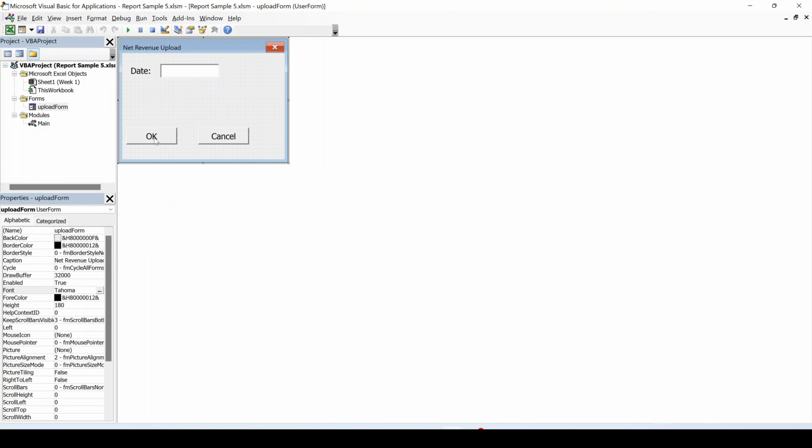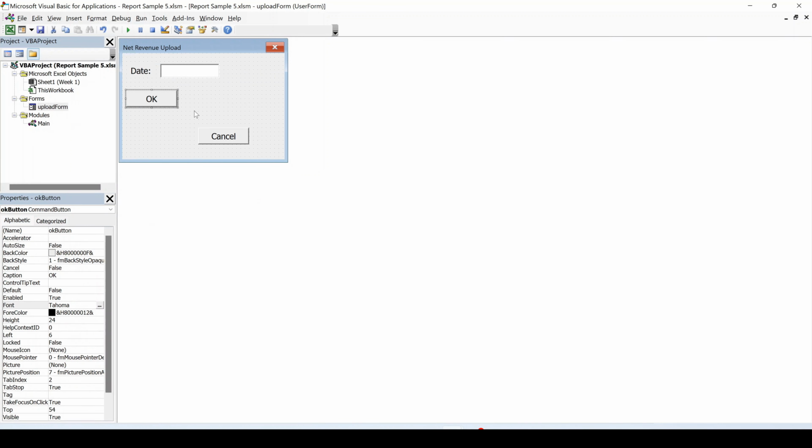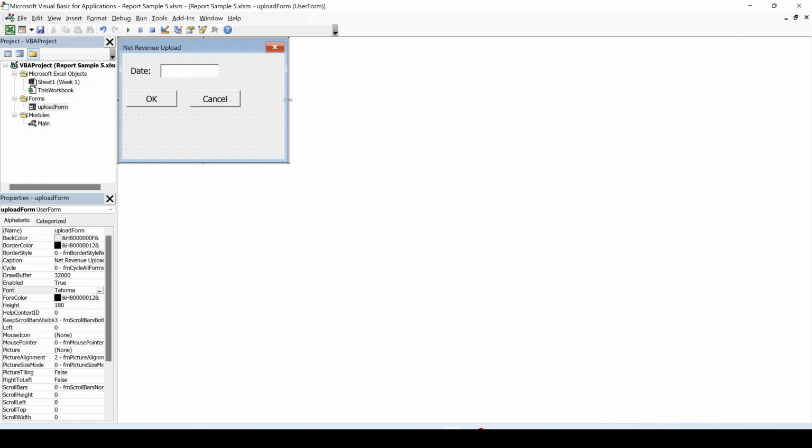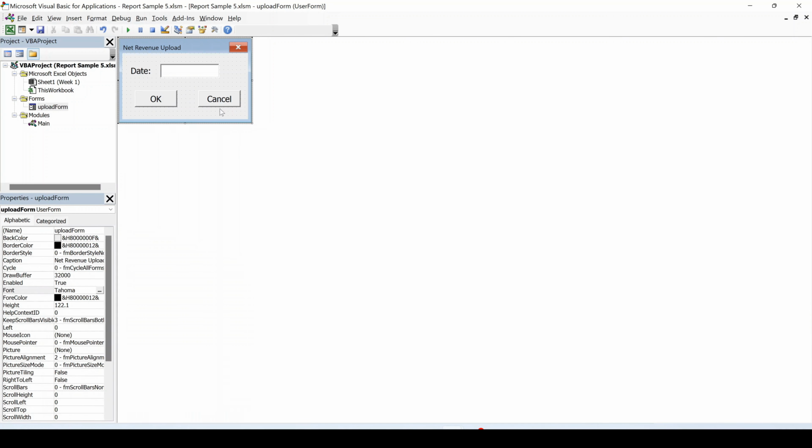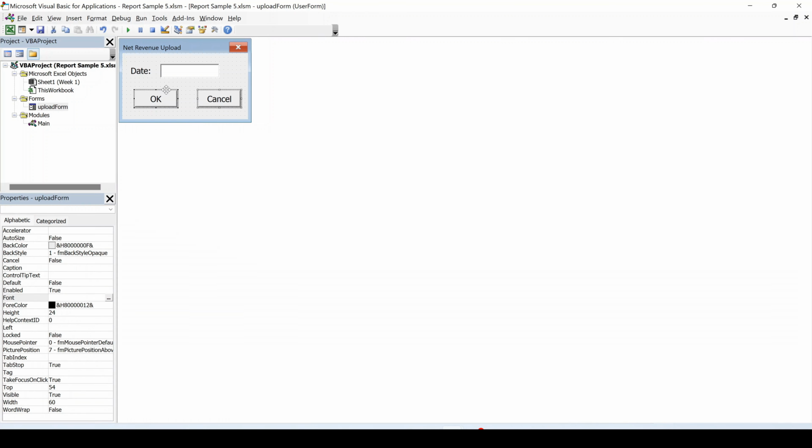Now let's rearrange it a little bit. Let's move these buttons up and change the size of our form. Okay, the buttons look too big, so let's make them a little smaller. Yeah, this looks better. By the way, you can highlight them like this and drag both of them simultaneously.